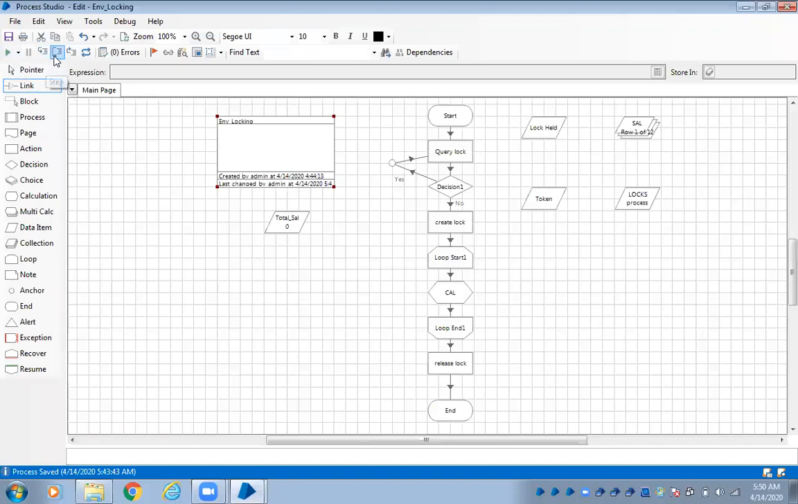Let's observe this. First, step over. So the query, observe this lock and then token. See this, lock held is false. It means the lock is not available, right? None. It is going to create a lock. Token has been created, which means the lock has been created.